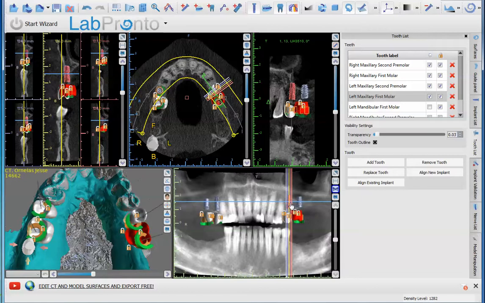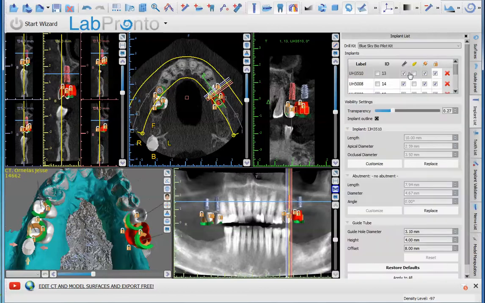So this premolar one here, and you need to unlock them. Looks like it needs to go a little bit mesial. You can see it move here in this section.